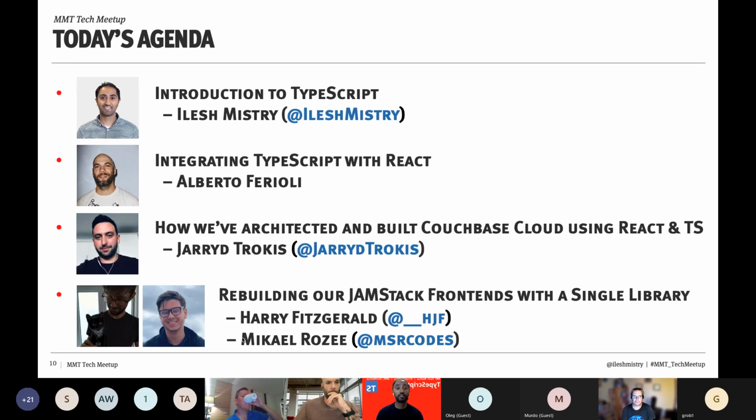So towards today's agenda, I'm going to be talking quickly about an introduction to TypeScript. Then we've got Alberto talking about integrating TypeScript with React. After that, we'll have Jarryd, who's going to be talking about how they've architected and built the Couchbase cloud using React and TypeScript. And then we've got Harry and Mikael talking about rebuilding their JAMstack front ends with a single library. So lots to look forward to, but let's get started.